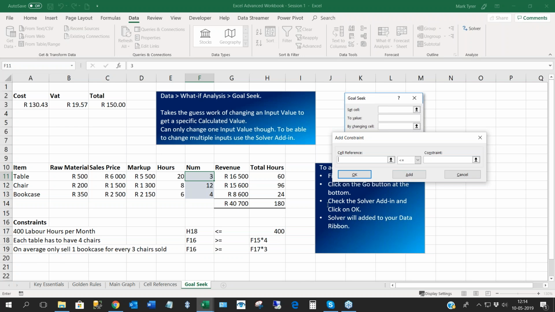The next constraint is that my number of chairs has to be greater than or equal to 4 times the number of tables. Okay, so my number of chairs here is this cell. And that has to be greater than or equal to the number of tables, which is that cell multiplied by 4.